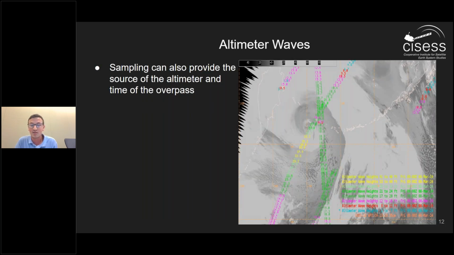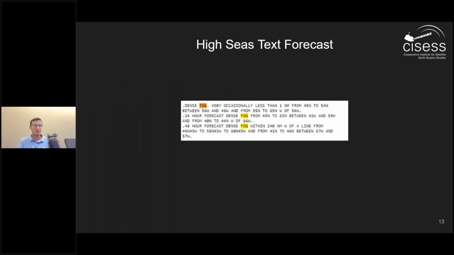And again, I like to have a grayscale image in the background because you can see these colored wave features really nicely. South of that circulation where we saw the hurricane force winds, there are wave heights near 40 feet. So definitely our forecast was capturing those large wave heights, and we're seeing wave heights that would be extremely dangerous to the mariners as the system moved into the Bering Sea. Again, you can sample and see the source of the altimeter and the time of the pass as well. Next slide, please.